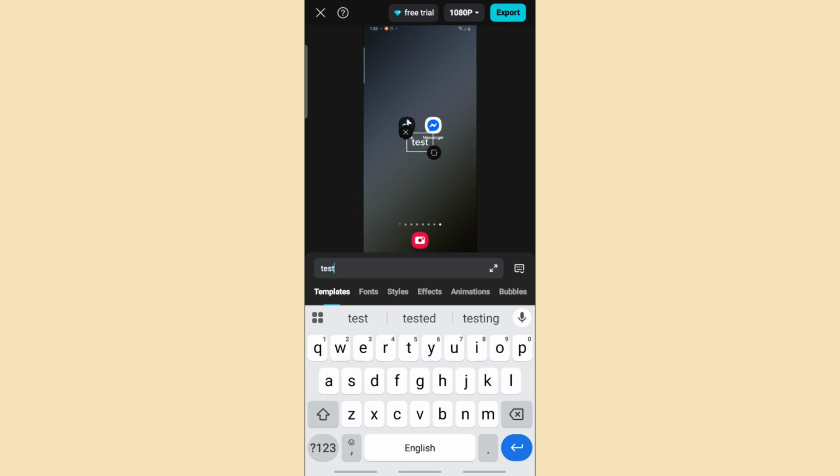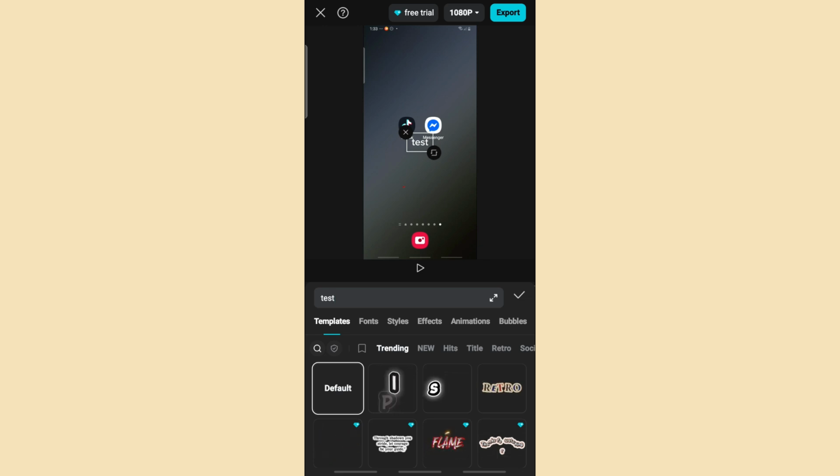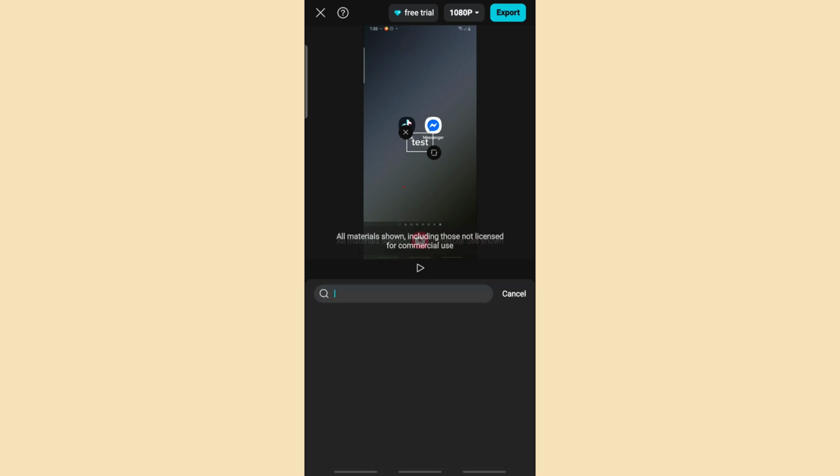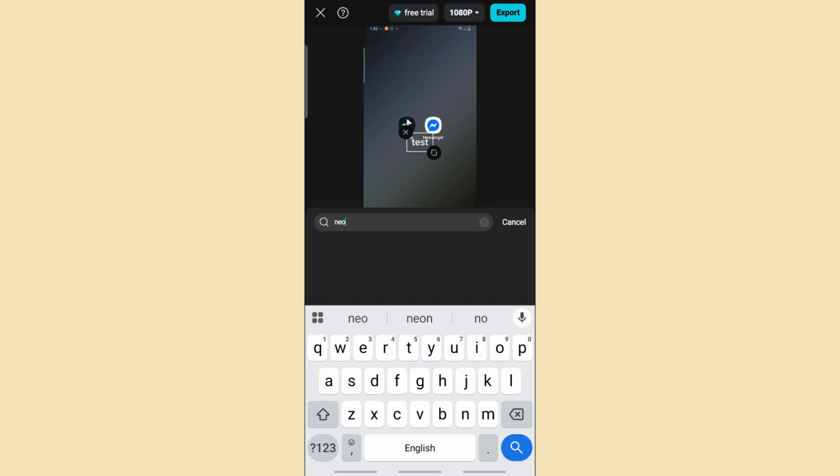Now, from here, guys, as you can see, you will have the search icon on the left side of the screen down at the templates. And now from here, you will just simply search for neon.